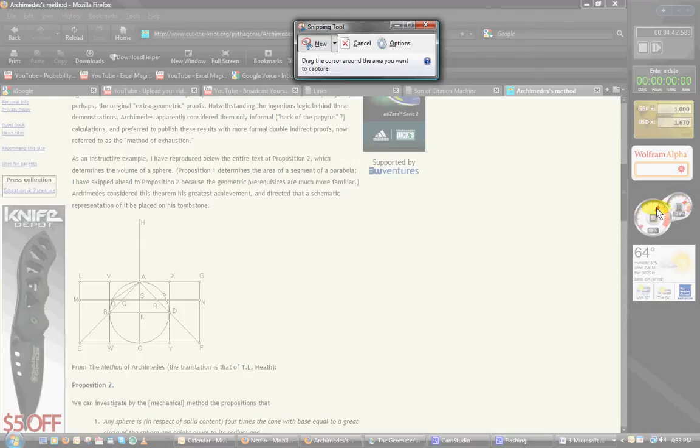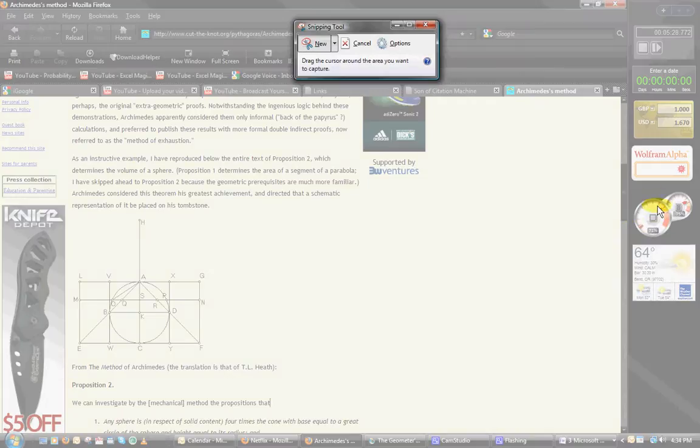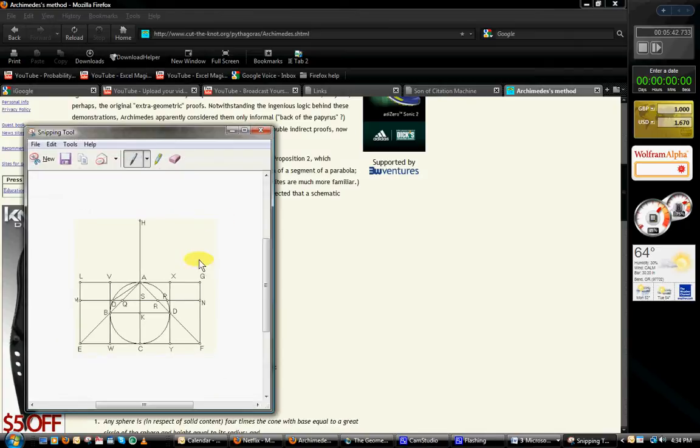Anyway, you've probably noticed that these needles are going back and forth constantly as I'm doing different things, and now they've stopped. That's because the snipping tool is up, and if I cancel that, you'll see them start moving again. So now you'll see them freeze again. This clouding out is to give you a good reference on where you are, what portion of your screen you're snipping, and that's that.